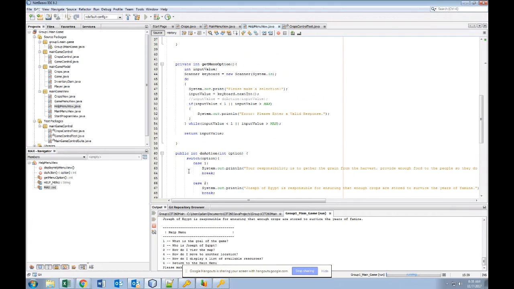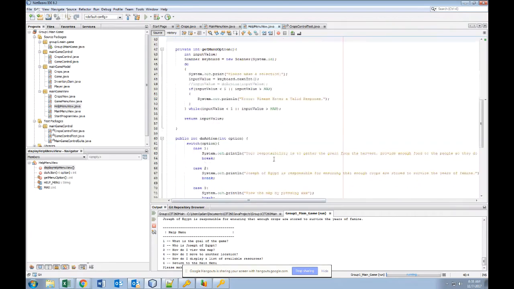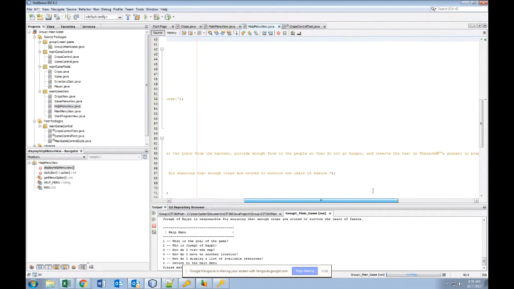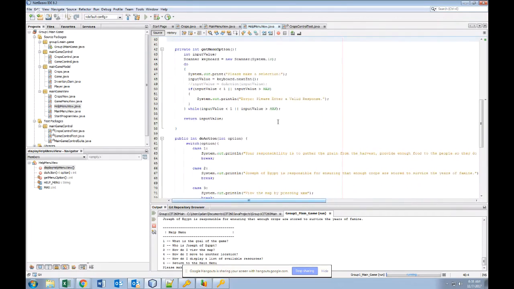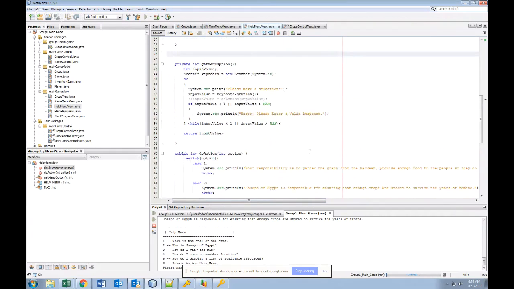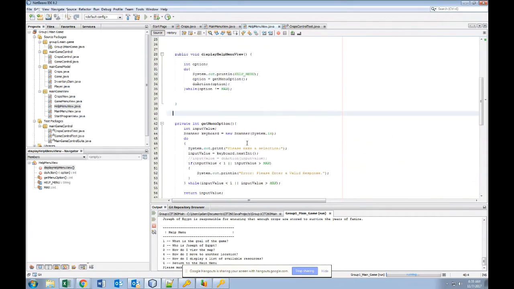So for case number 1 or option 1, as we come back up here, we see option 1 is what is the goal of the game. And so I explained that your goal of the game is to gather grain and harvest, provide enough food for the people so that they do not go hungry, and reserve enough for Pharaoh. Option 2 we can see is the who is Joseph in Egypt. And as soon as you come down here, it explains who Joseph in Egypt was.